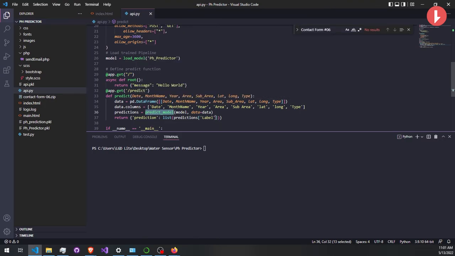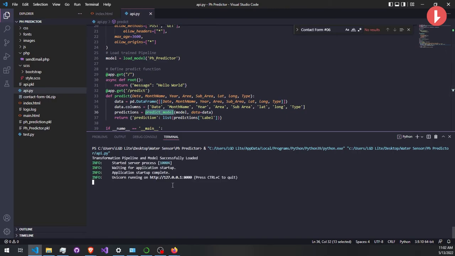And this JSON result, we can use it in our website or mobile application or whatever we are going to present it in. So we run our API here. We are running the server. Okay, now the server just launched.